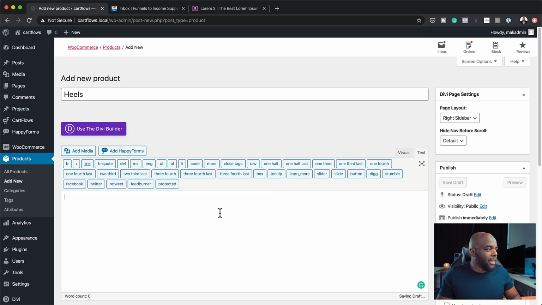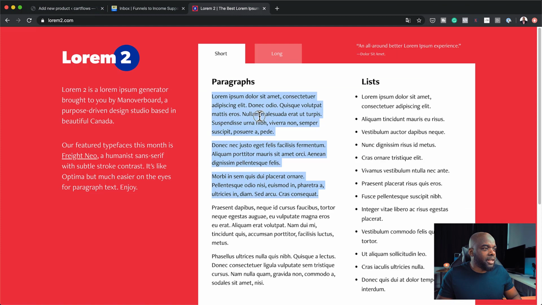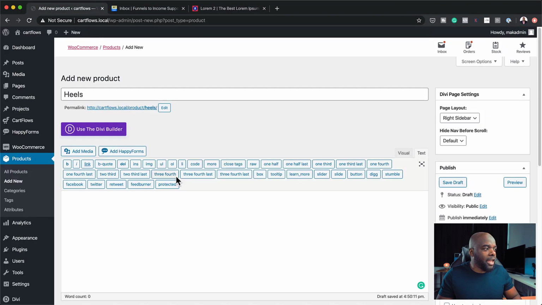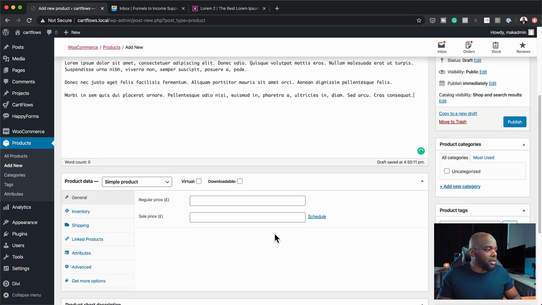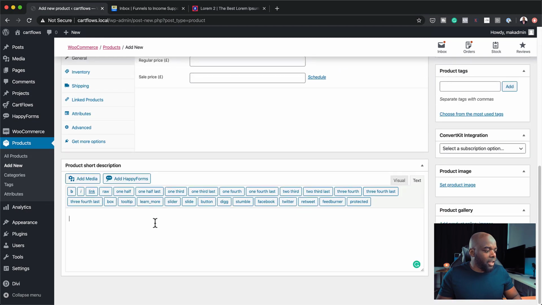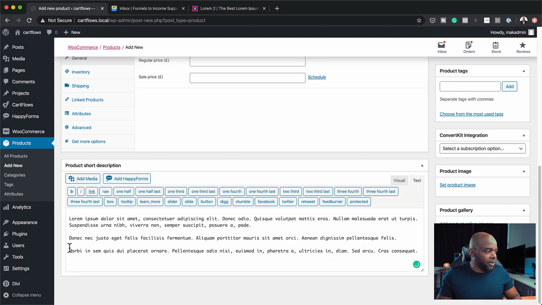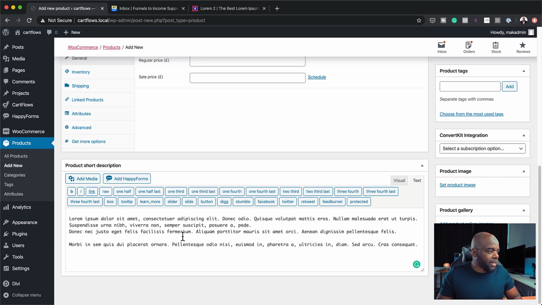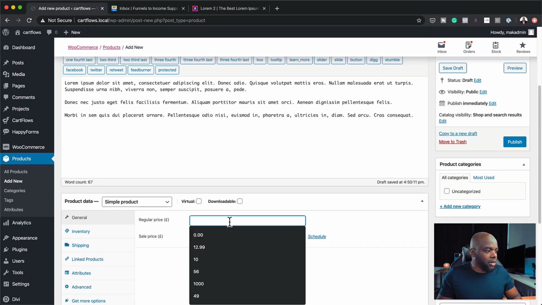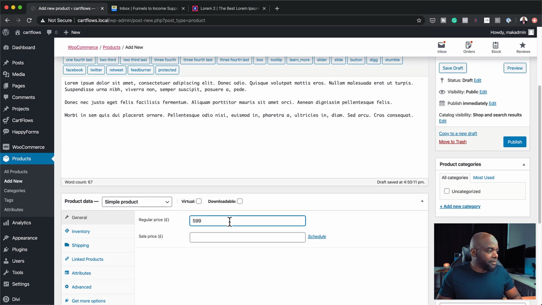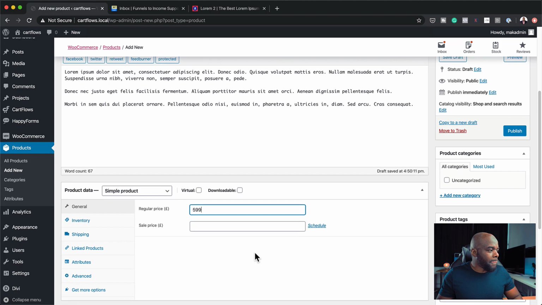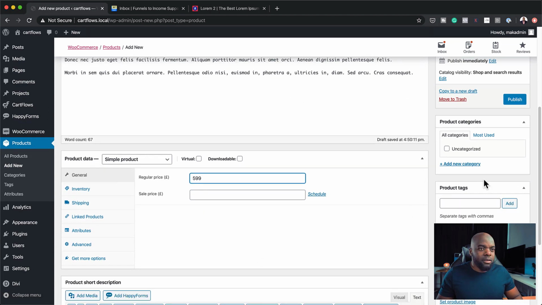Okay, and we also need a description to this. So I'm going to come over here to my lorem text. I'm going to copy some of my text here and paste it. And then over here, we also have a product short description. So I'm going to paste some of this text in here. Right, now we need the pricing. So this shoe here is going to cost, let's say, $599. There's no sale price on it. And I won't bother with the categories for now.